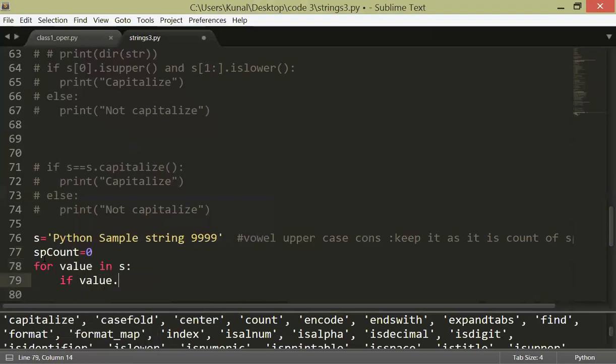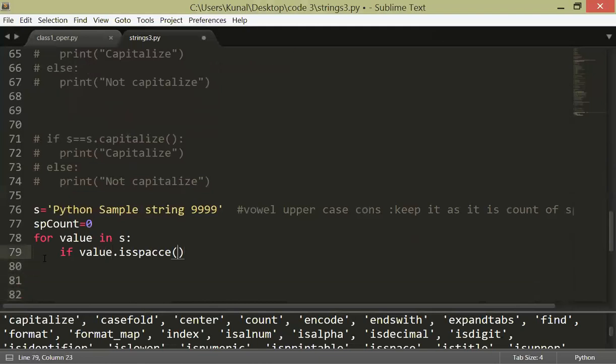Now if value dot isspace, by default if it's a space this will be true, right? Either I can say something like this, or something like this will also work. That means if it is a space, I have to just increment the count. I can write this, or I can say sp count is equal to sp count plus 1.